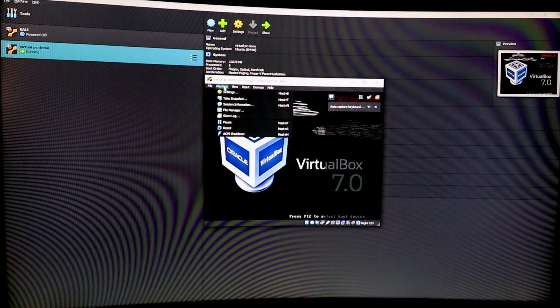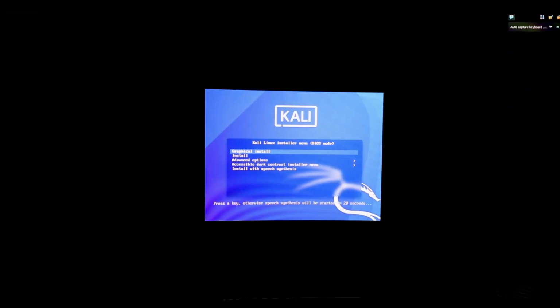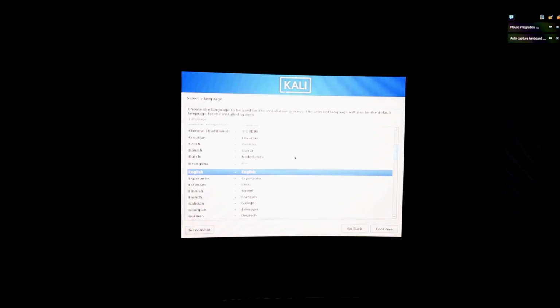Alright, so this is a Kali Linux graphical install menu. We're going to click enter, or you can just wait a couple seconds and it will automatically boot. Now the system is booted into the installer. We're going to select our language. For me, that's English. Select your country. For me, I'm in the US and I speak English.